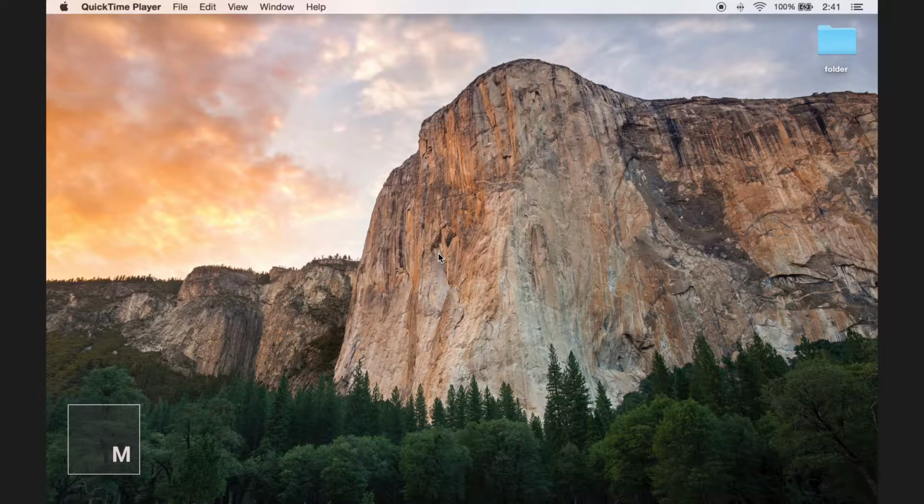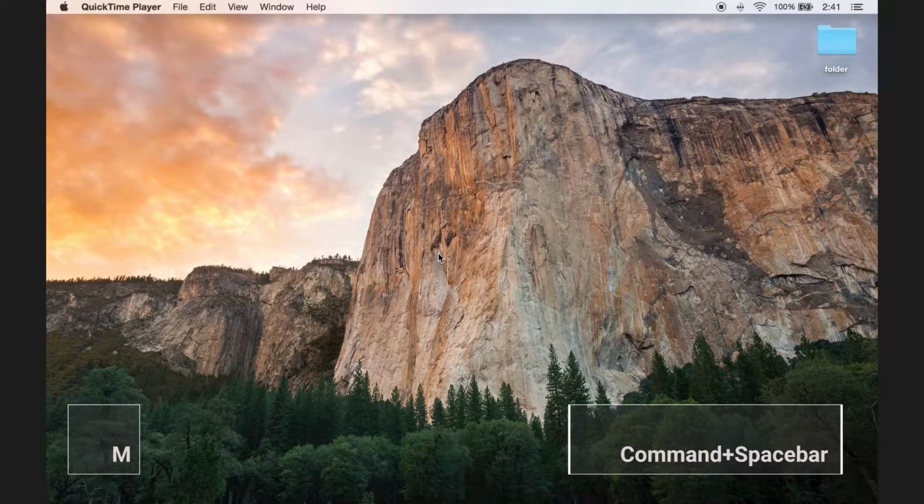Okay, today I'm going to go over some workflow tips to make your workflow a little bit faster. And the first thing that I want to go over is Command Spacebar. It's a tip that I think everyone should know and can save you tons of time.